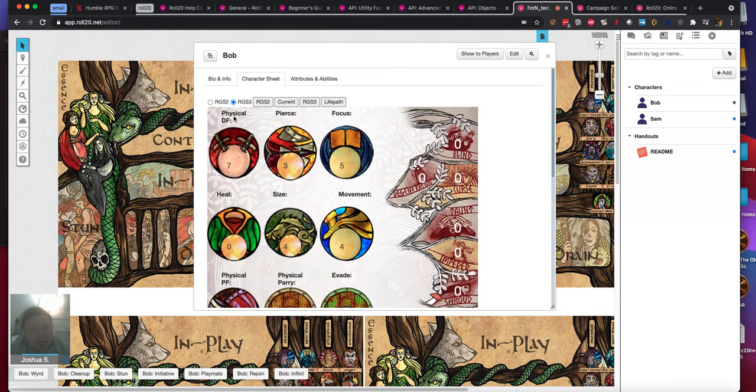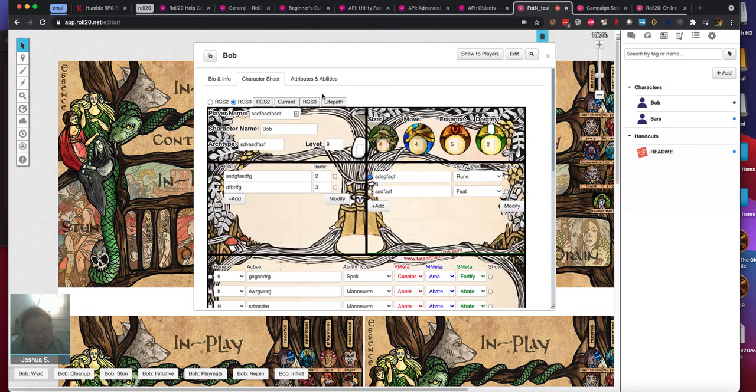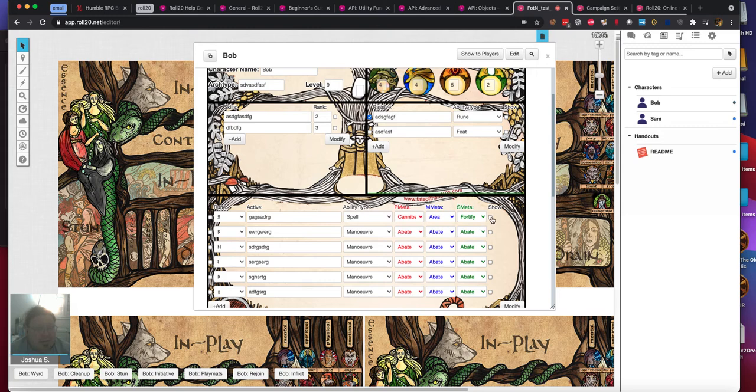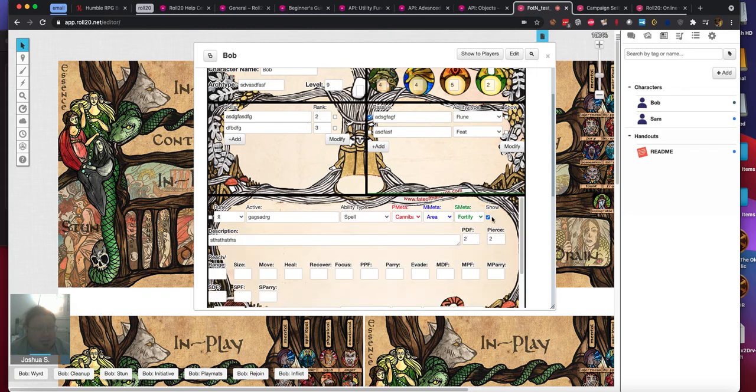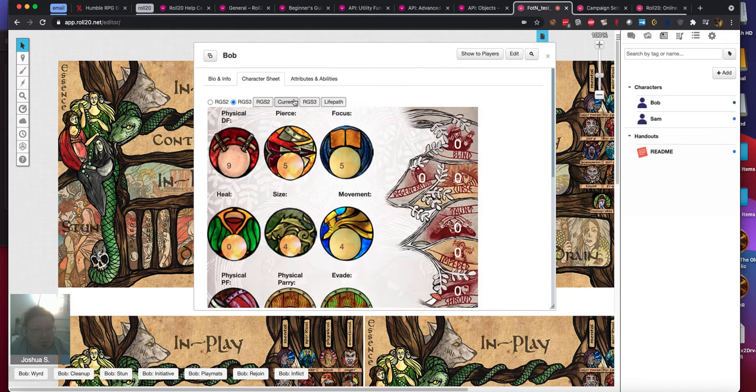So here you can see my physical damage factor is 7, my pierce is 3. If I go back to my character sheet and then I add this ability in, which is PDF2 Pierce 2, you see that now my physical damage factor is 9 and my pierce is 5.